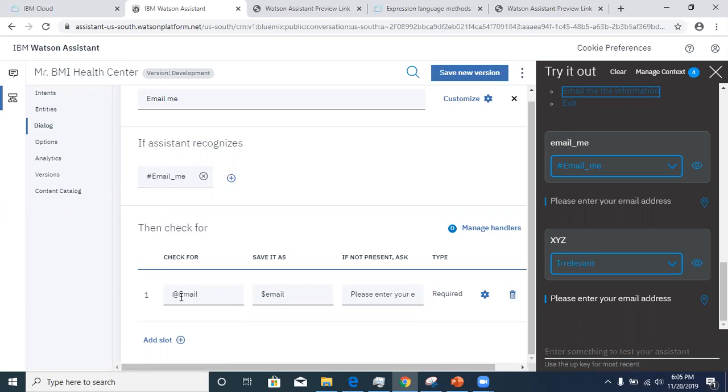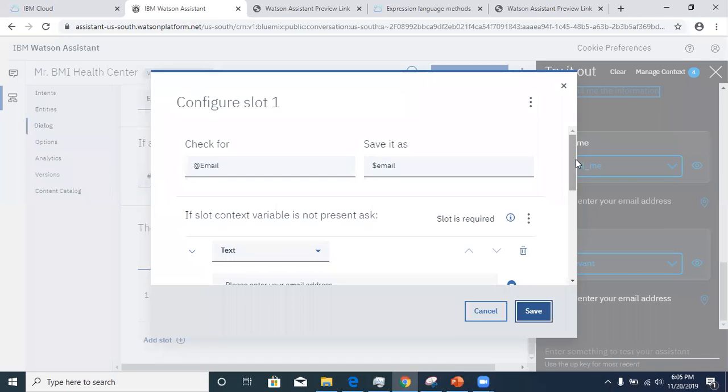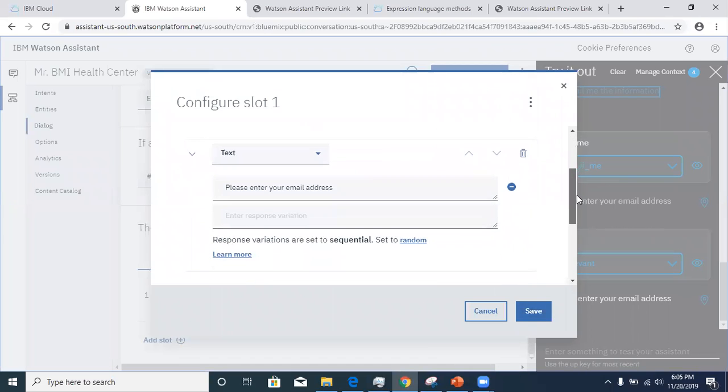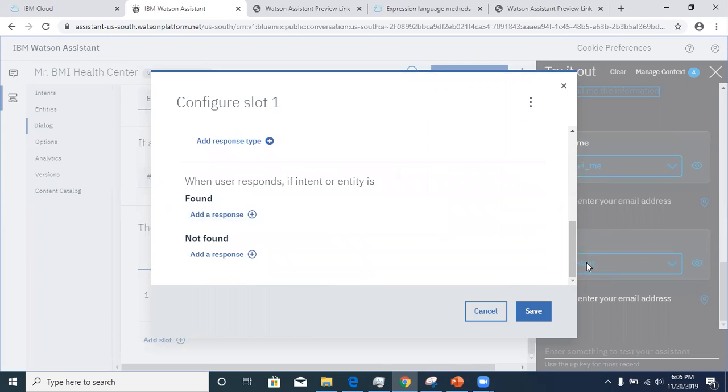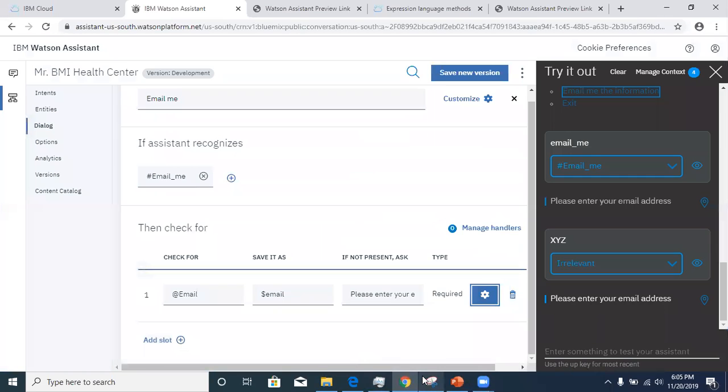It's checking if the entity is recognized in the input, and there is only one value, right? Remember, there is a pattern. So let's click on this gear and see what it's going to see in this email, right? It's checking for it. If you specify an invalid email, what it's going to do is ask you to re-enter it, right? So that is what it's doing here.